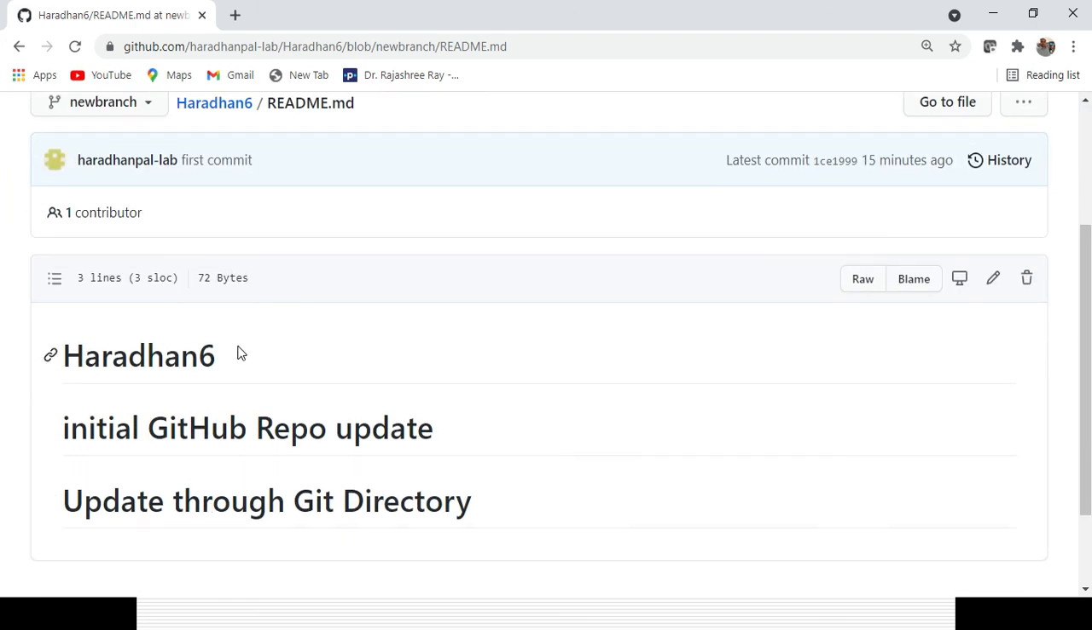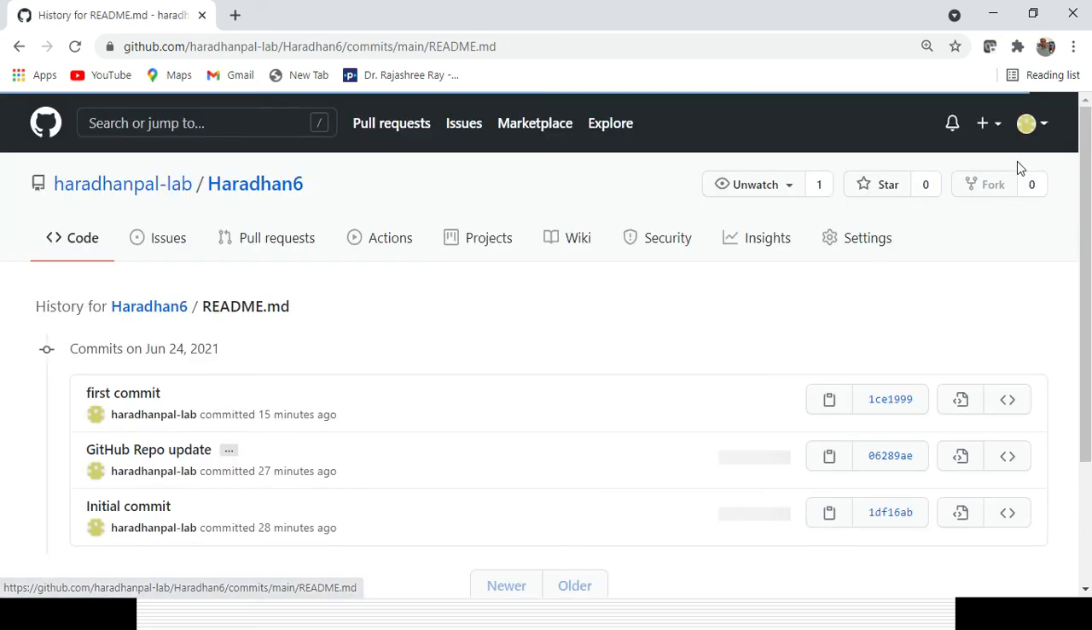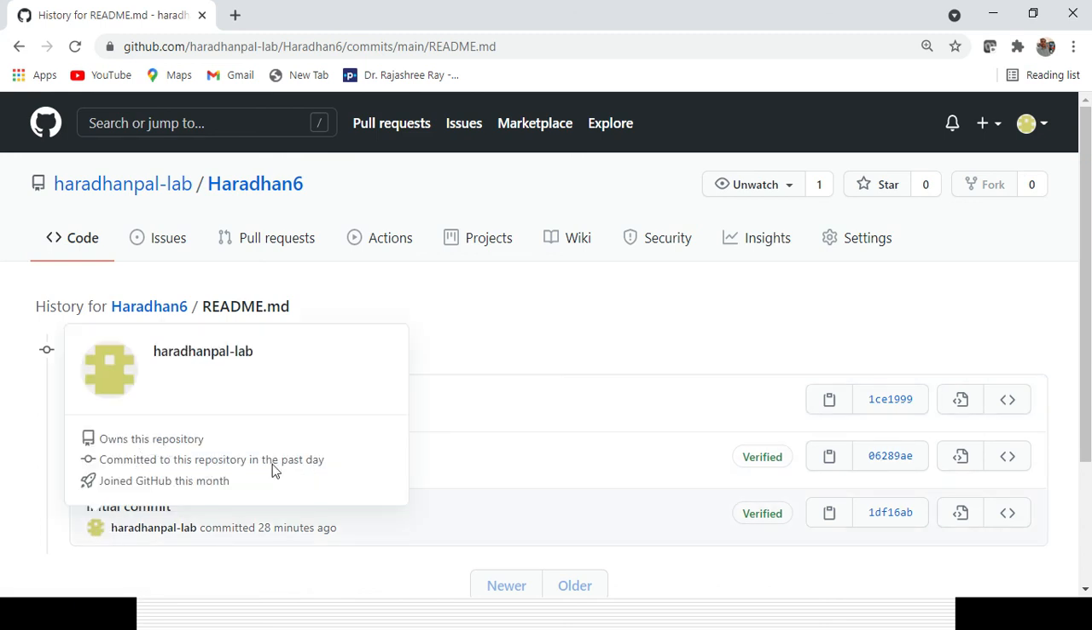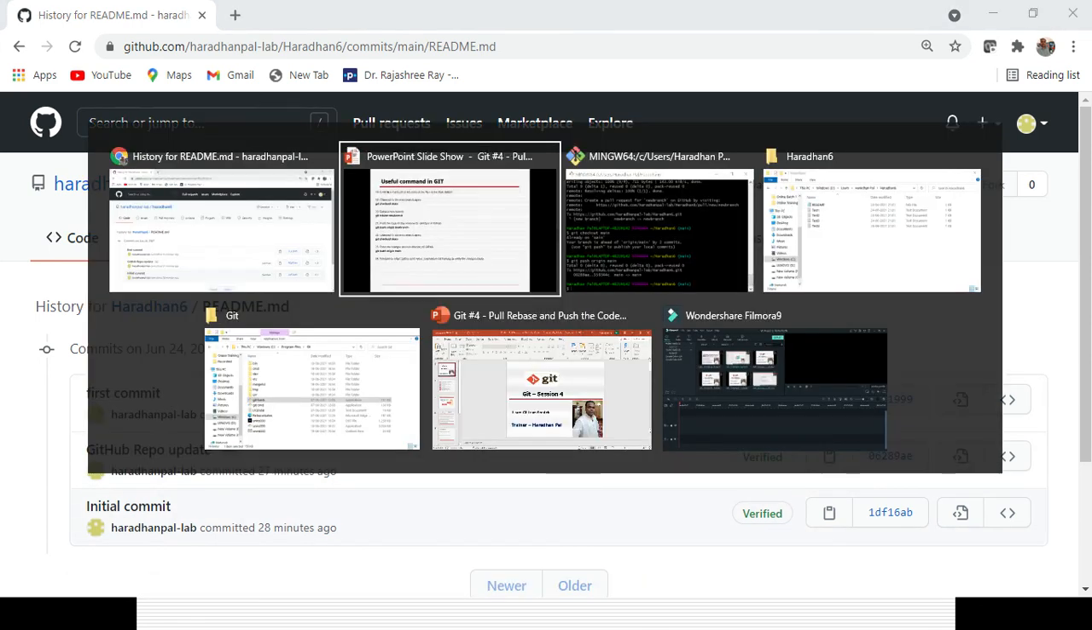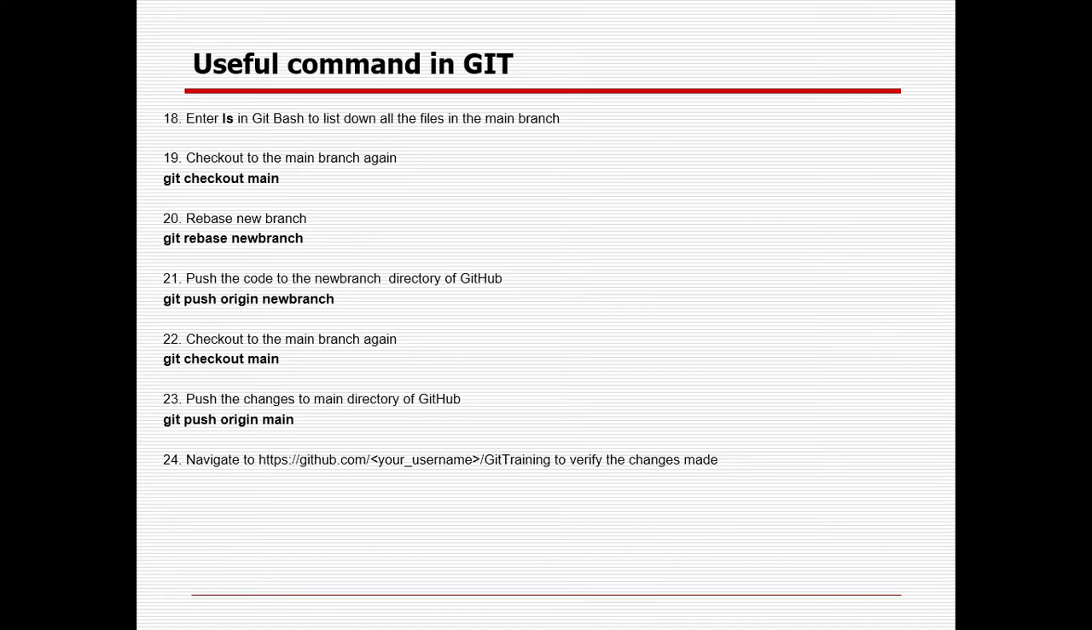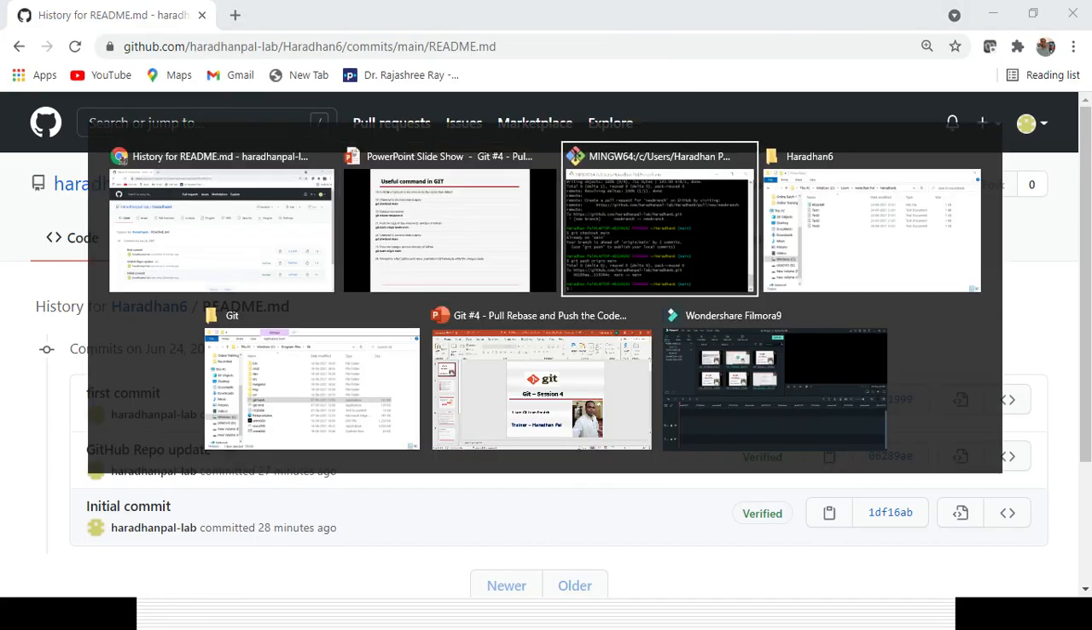So initially it was 2 there, and now it is there. If you click on the history, you can find 3 different histories, right? One is the first commit, then the GitHub update, and this is the initial commit. The last commit is the first commit, whatever we did through my commands. So here, if you want to check the commands, you can check it.